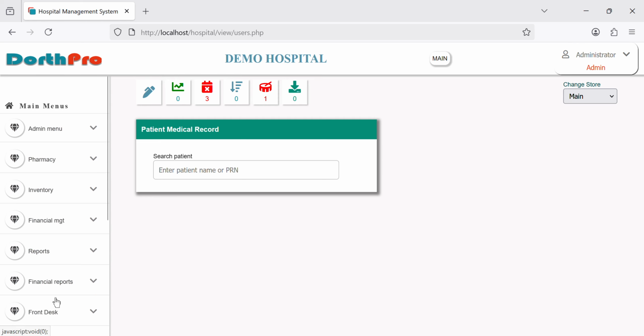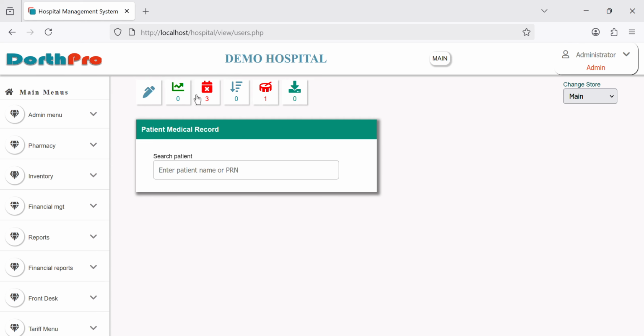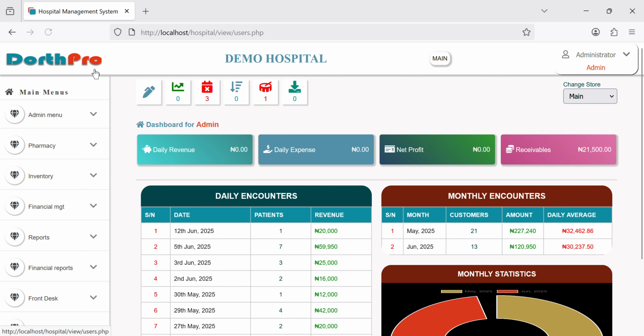That's for the records. So there's so much to this, and one thing about DorthPro Health is that, just like other DorthPro products, our software is customized to suit you just the way you want. When you get to your hospital, we look at your flow, then we customize what we have to suit you. All of our software is tailor-made to you.